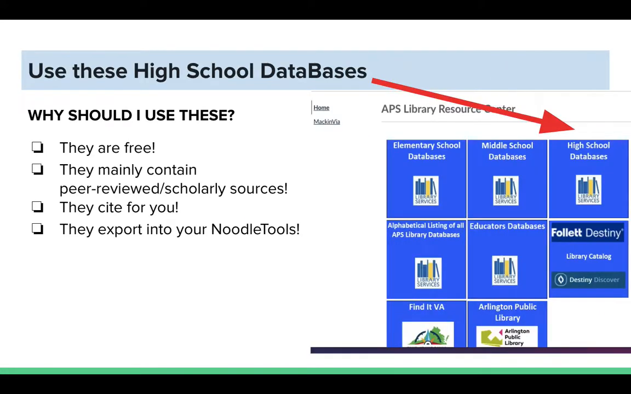It'll bring you to a bunch of databases, and you're going to want to choose the high school databases. Why should you use these? They're free. They mainly contain peer-reviewed and scholarly sources. They do citations for you, and you can export them directly into your Noodle Tools project, making it really easy. So this is really the good first place to start, these high school databases.